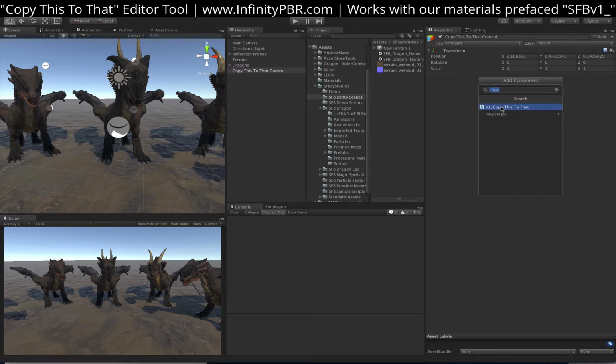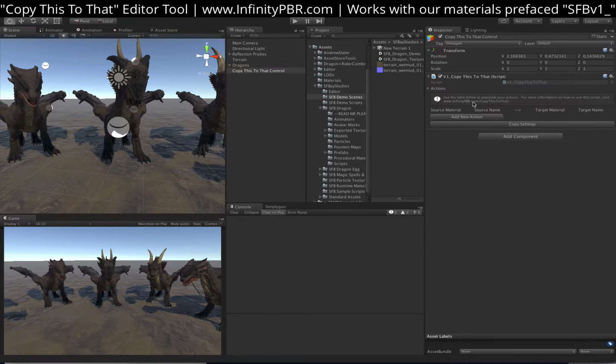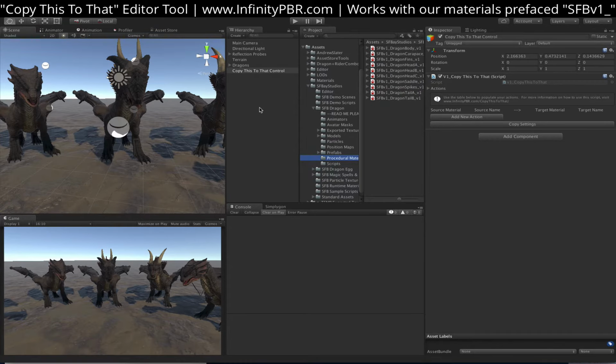I'm going to add the copy this to that component here. This URL will be populated soon. I haven't actually made the page, but it's going to have a list of all the body parts on each model or each material. It's a little reference to make it a little bit easier for you to set this up. It's pretty straightforward though. When we click add new action, we need to supply a source material, a source name, a target material, and a target name.